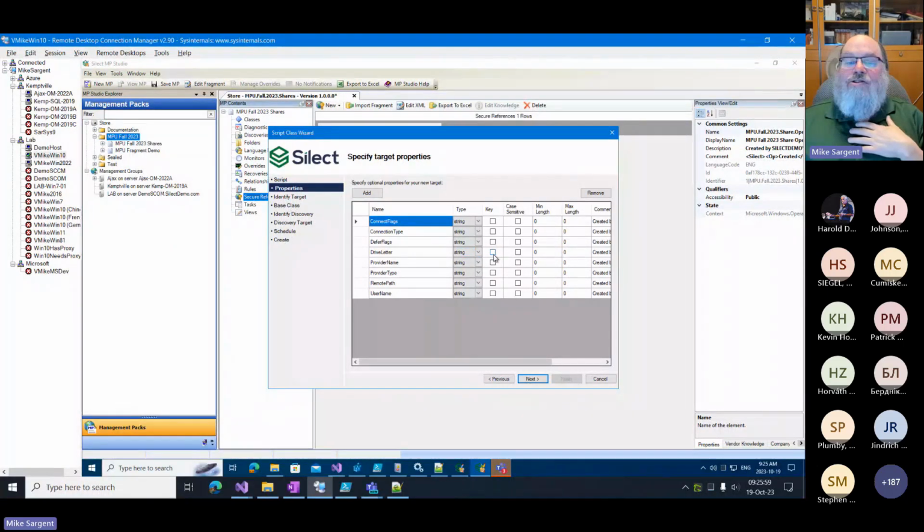Now, not all of these are strings. The connection flags, the connection type, and the defer flags are integers along with the provider type. So we do want to correct that. And the drive letter, that's something that's unique, and we're going to have multiple ones. So we make that a key property. That allows us to have multiple of these class objects, class instances, on each computer. And that's going to be an important thing.